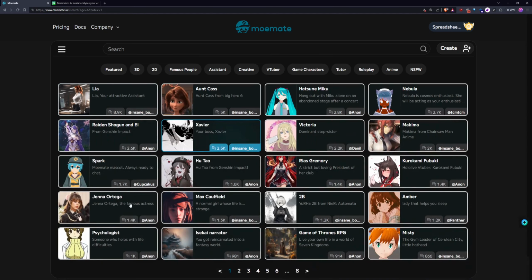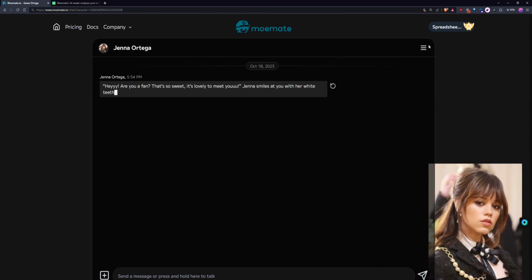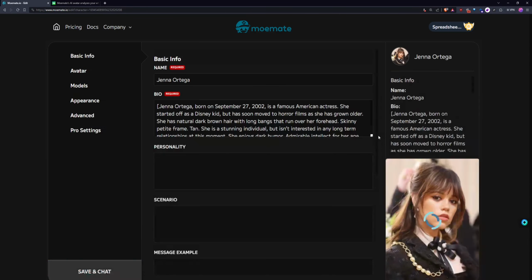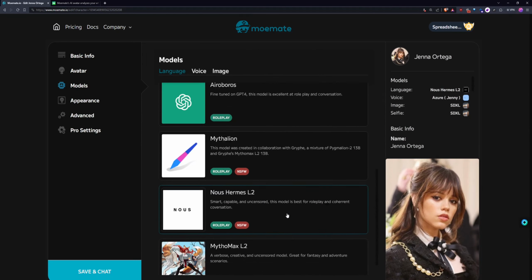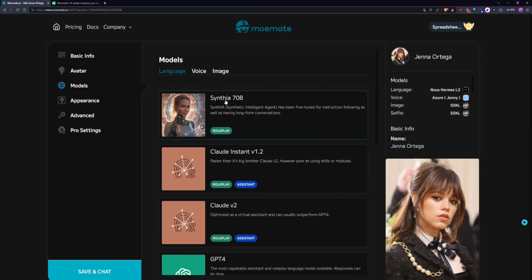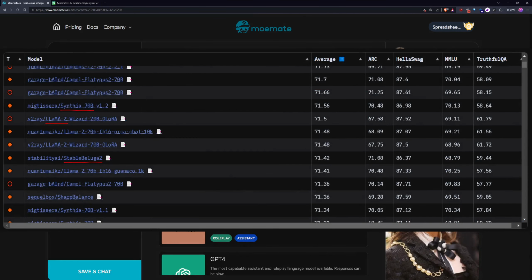So if we go over here and we just click on a random one, and then we edit character and then go to models, we can see that we have a large list of options to choose from. So we have Synthia 7 billion parameter, which is one of the better open source models. And I believe it's uncensored. We can actually give that a try.